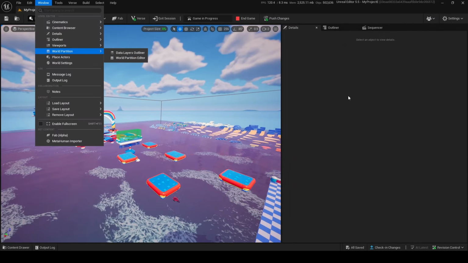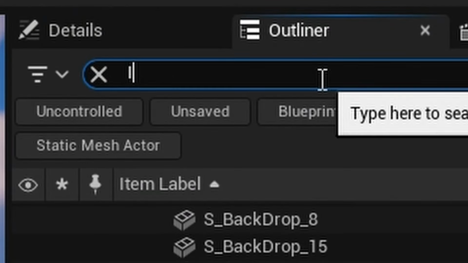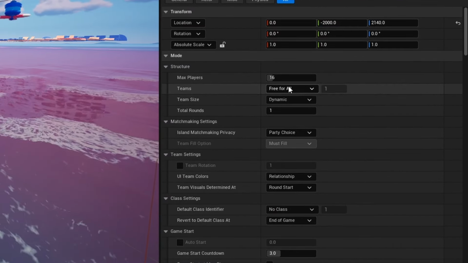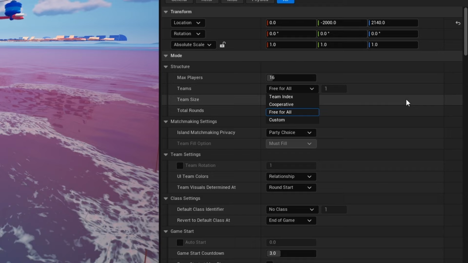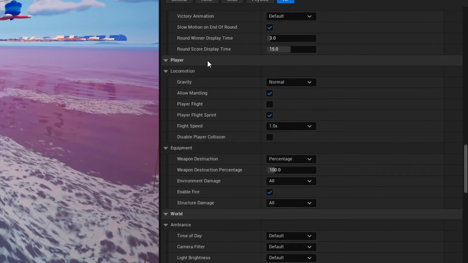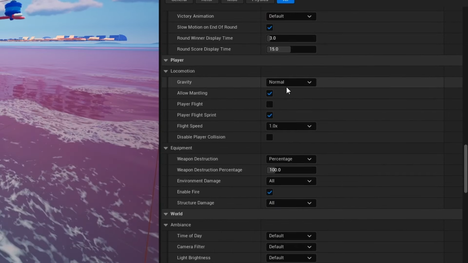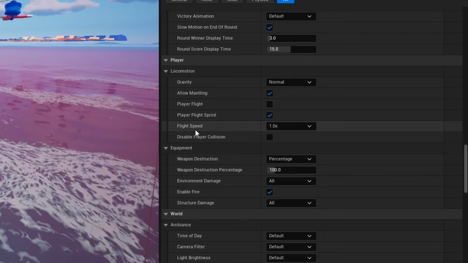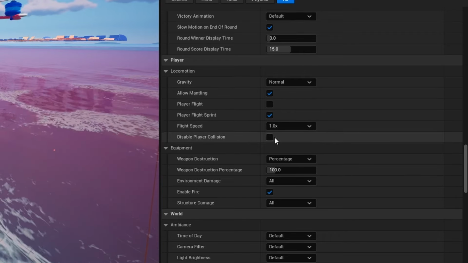Oh yeah, one more last little thing. You can go into Outliner and set up island settings, and in island settings you can change all the different settings, like how many max players there are, and whether it's free-for-all or co-op or whatever. More important ones are in player and locomotion. You can change the gravity of the island. You can also change whether the player can mantle or not. There's player flight, and you can also disable player collision if you want.